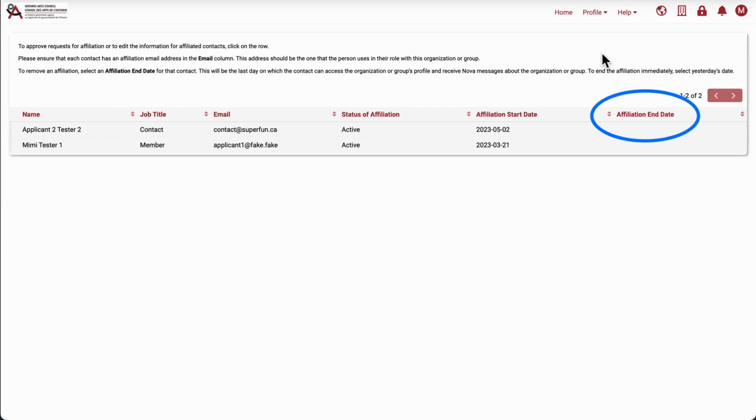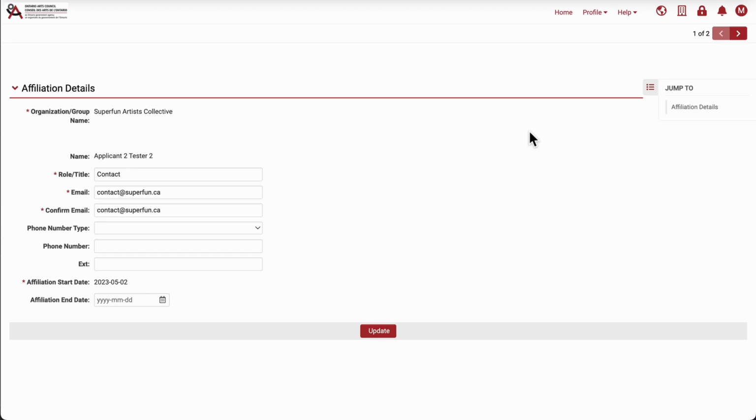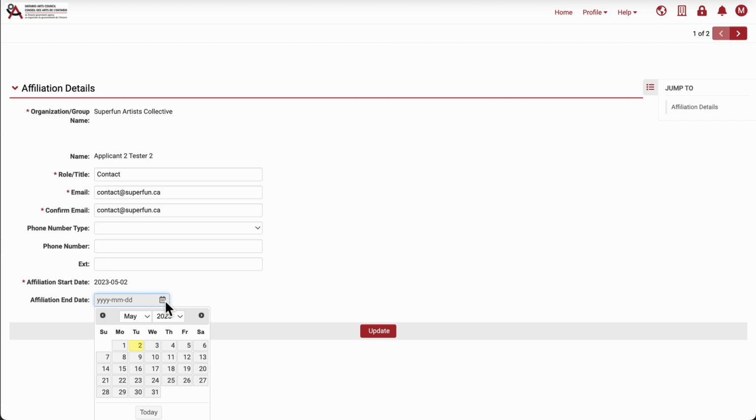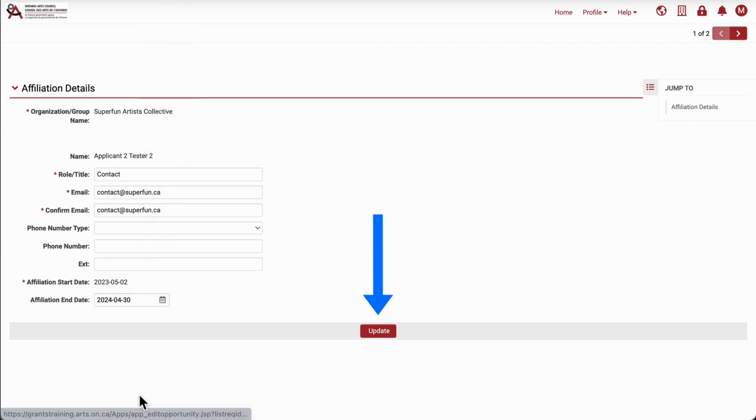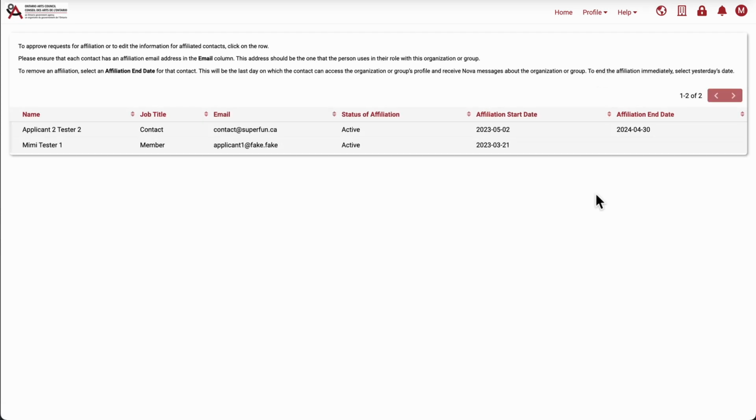You may notice that you can add an end date to a user's affiliation. If you need to remove access for a user because they have left the collective or will be leaving the collective, click on that user and click on the calendar field to add an affiliation end date. Click the Update button to save these changes. And if you accidentally put the wrong end date to a user or delete their affiliation, contact OAC.